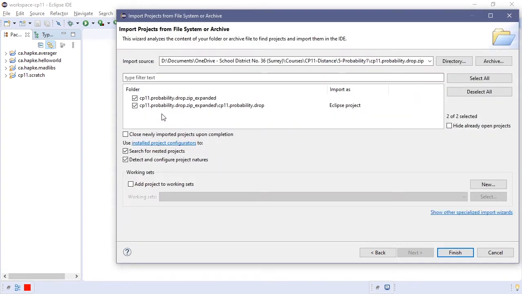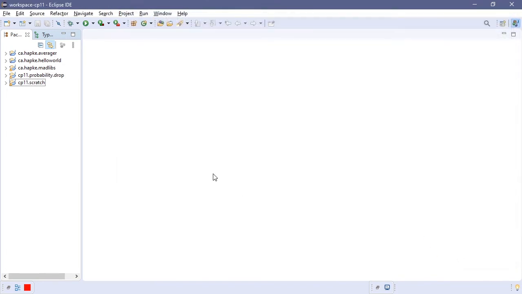Once it analyzes through the zip here, notice how it picks up this folder here, cp11.probability.drop, as an Eclipse project. That's what you want. So you don't need the just expanded one. Basically it unzips it, and then this is the project that we want it to create. So these are your settings here. Everything else looks good. Click Finish.